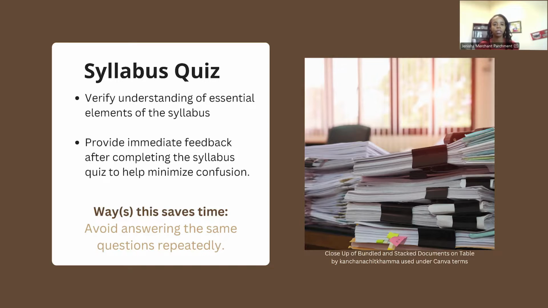as they are creating this syllabus quiz, is think about those high volume questions you get from students all the time, right? So if students ask you all the time, do you accept late work? That could be one of your syllabus questions. If students ask you, what is the formatting you'd like us to use for this paper? That could be a syllabus quiz question. So it's really your opportunity, as I said, to make sure that students understand those essential elements that are in your syllabus.